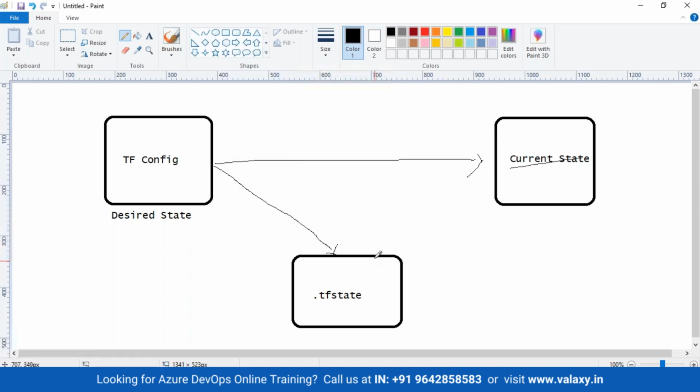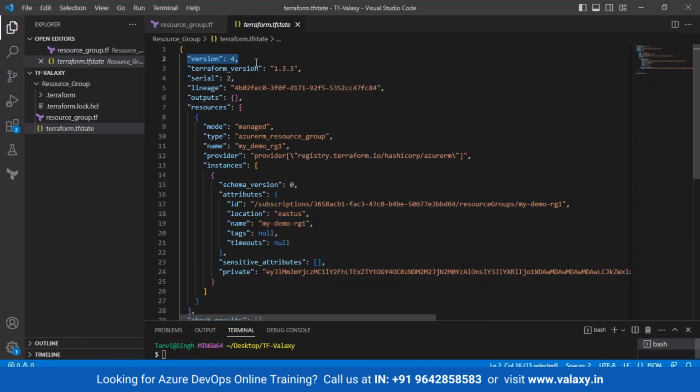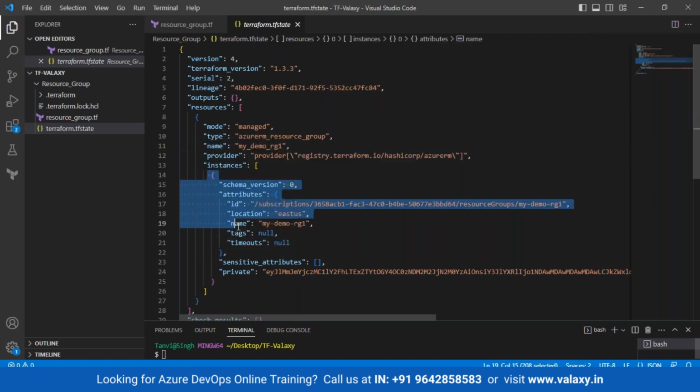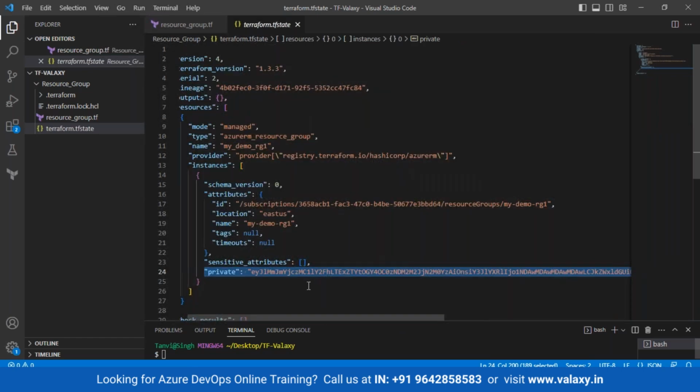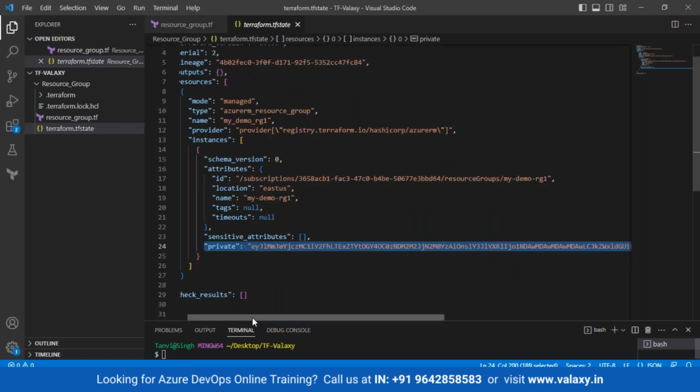The TF state file now has all the information, such as what resource was created, when it was created, and all that information. You see the Terraform version, the serial number, the output and the resource information. What did we create? We have created a resource group. What is the name of the resource group? My demo RG. What was the provider we have used? This is the information: the ID, location, and the name. And this is the key, which is basically authenticated. This is sensitive information, guys. This is the key which we have used to create. This information is already there inside my state file now.